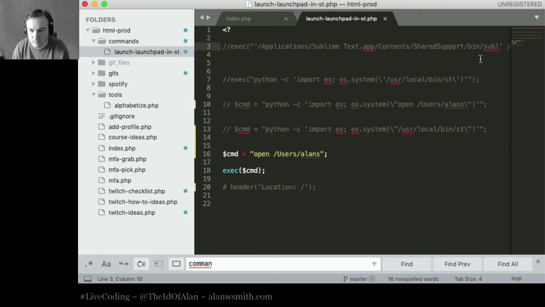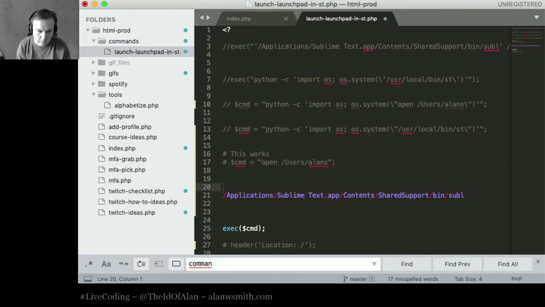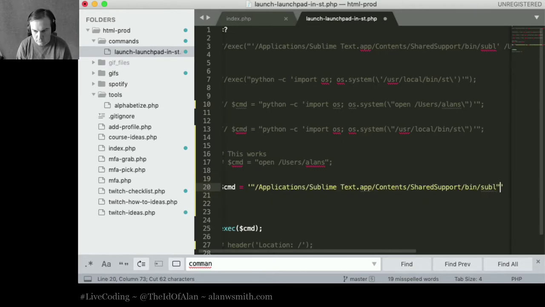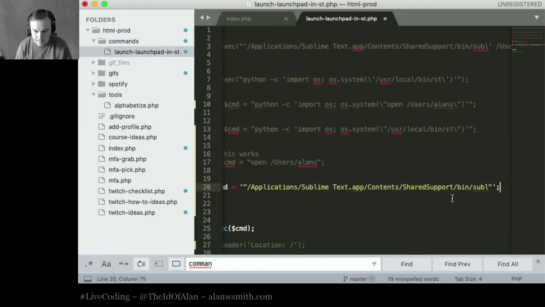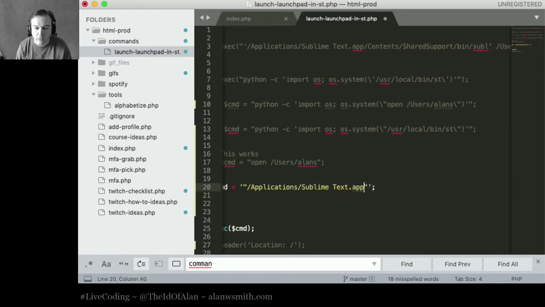So here's, let me reverse this. So that worked. This works. So let's try this. I'm gonna put it in single quotes and then wrap it in double quotes because there's a space right here that we gotta deal with. I could escape it, but let me see what this does. This is the path to Sublime Text? Oh no, it's not. This is the path to Sublime Text.